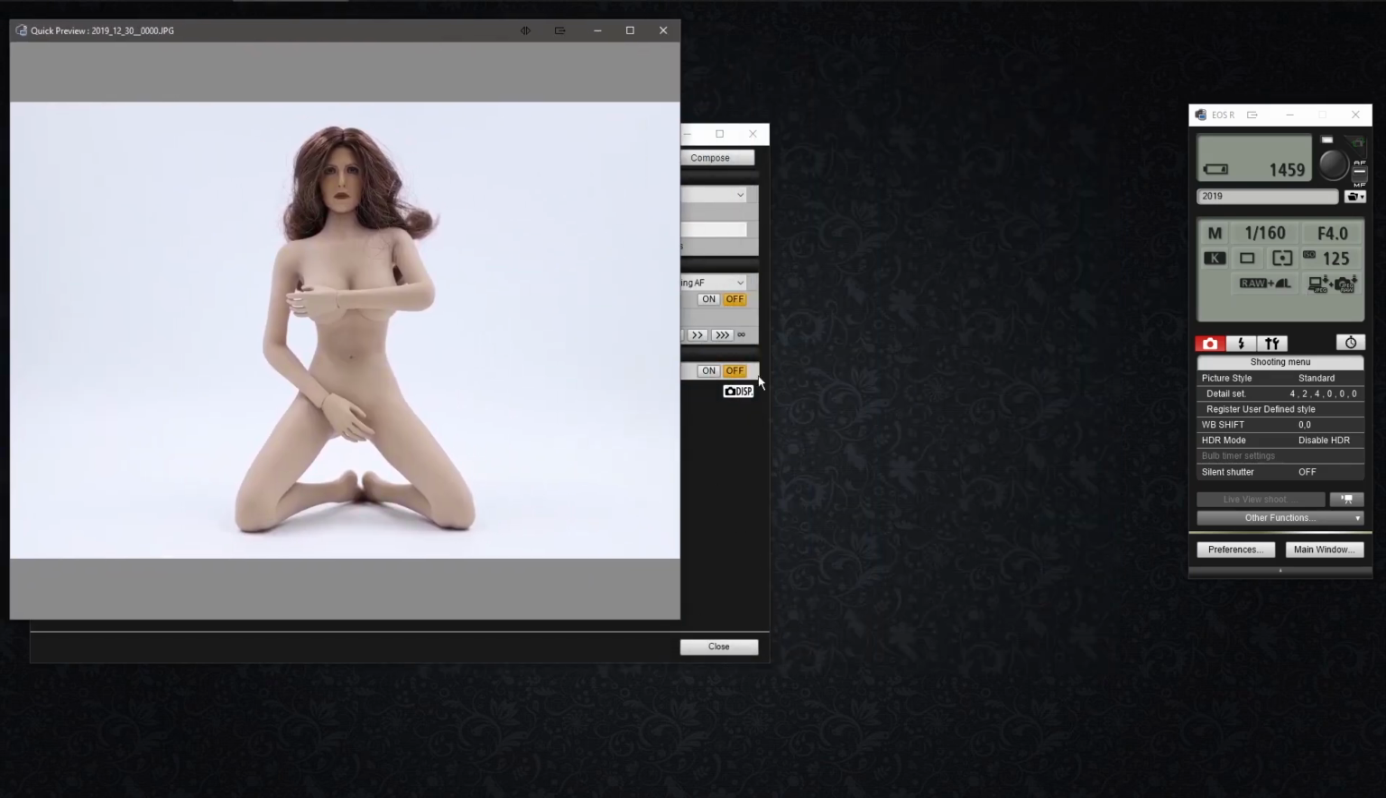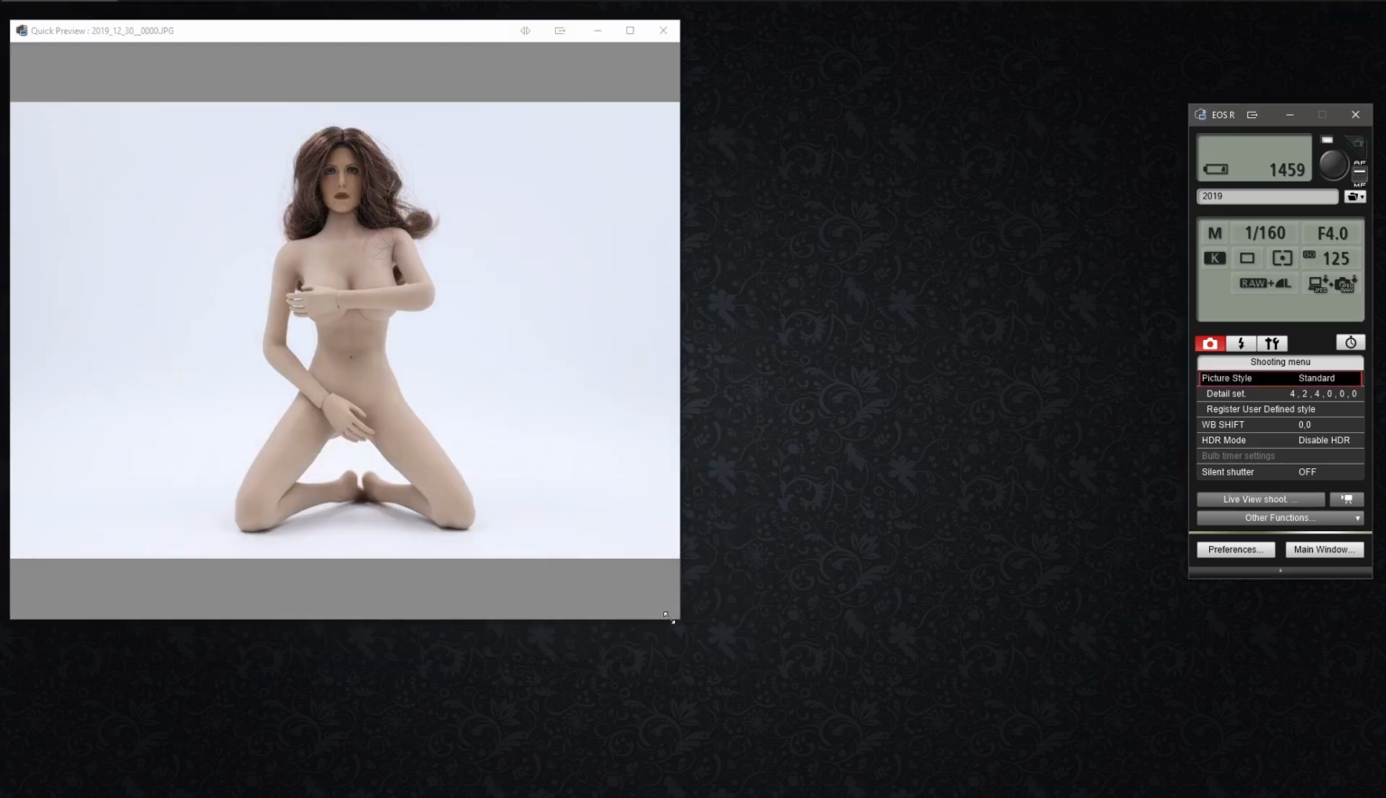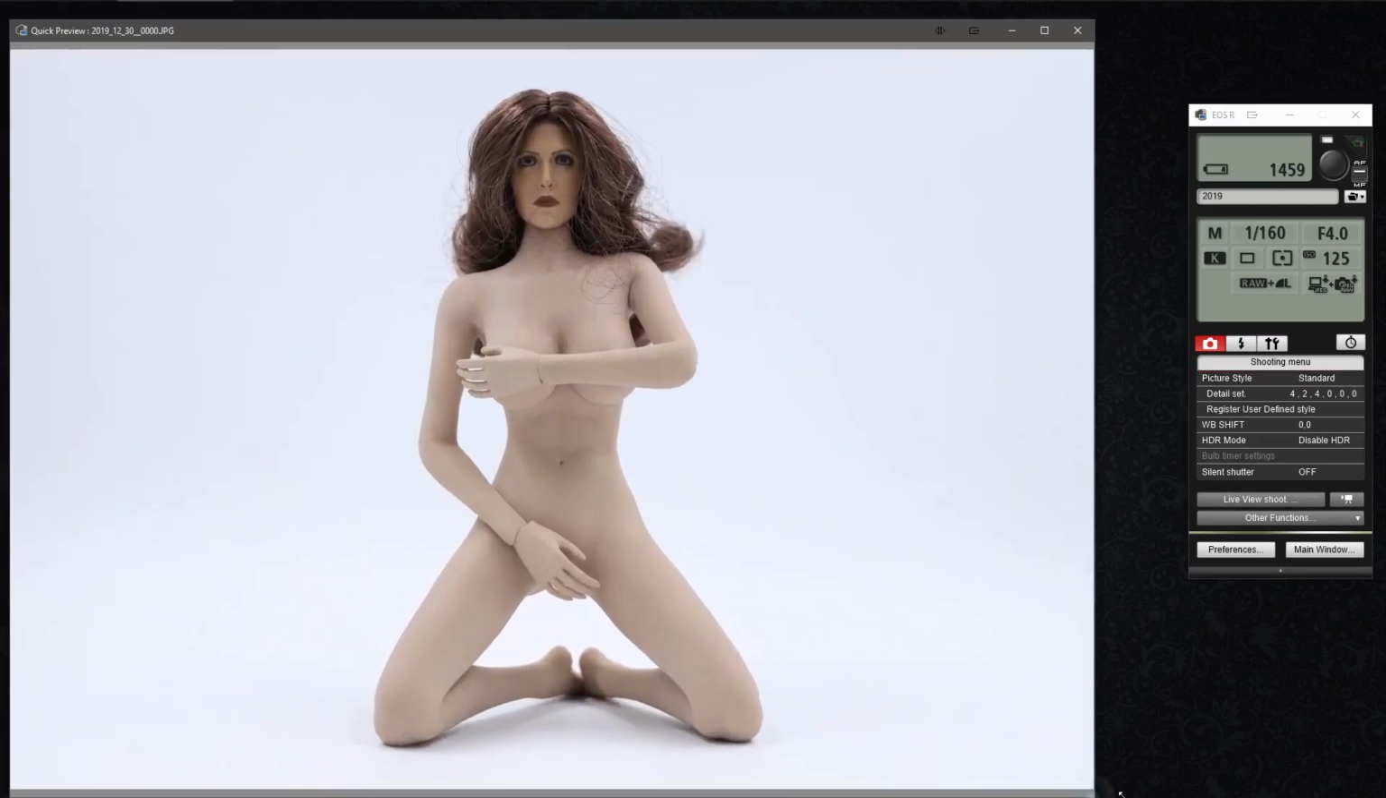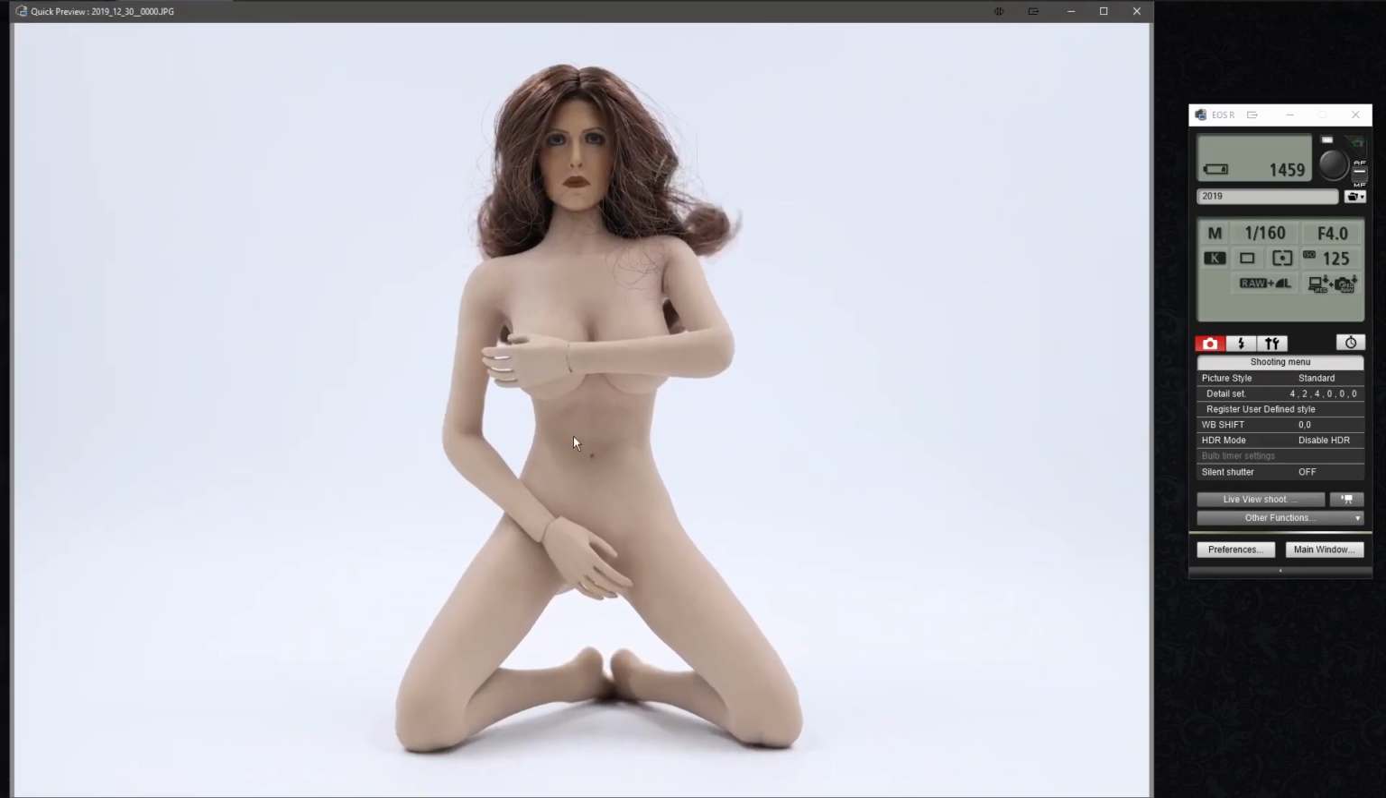We can shut this one out and increase the size of that. And it's a little on the shadow side, so let me throw in a fill light real quick. Let's take another shot.